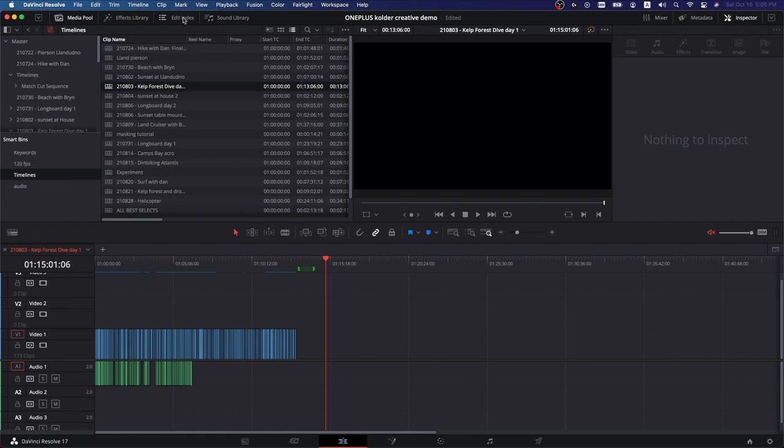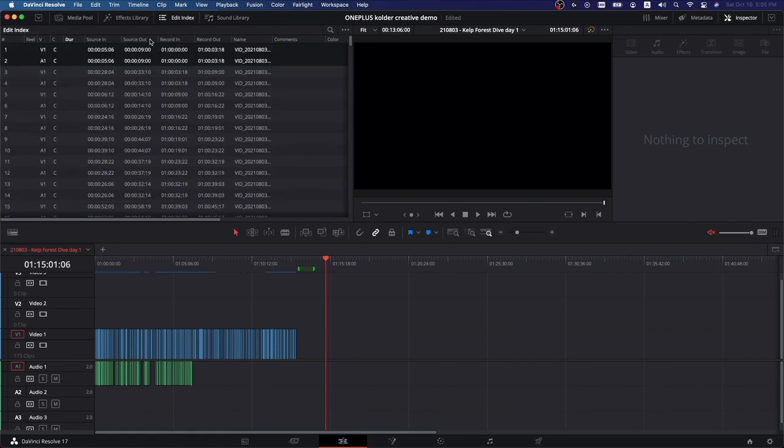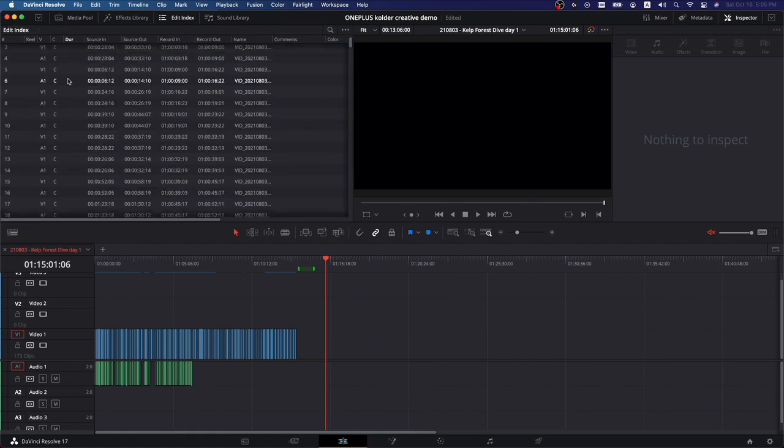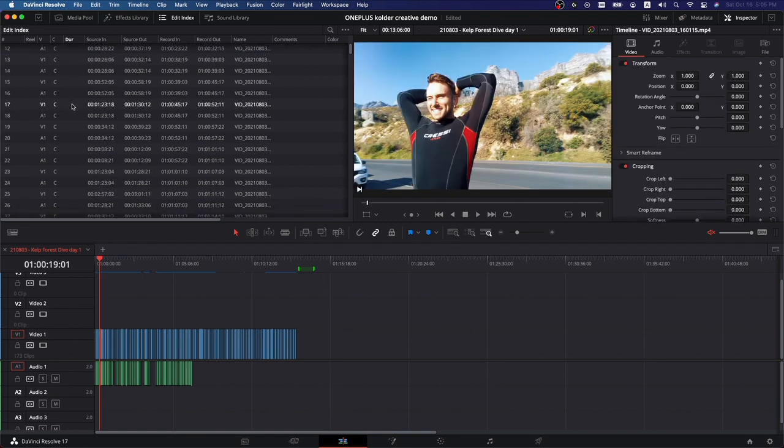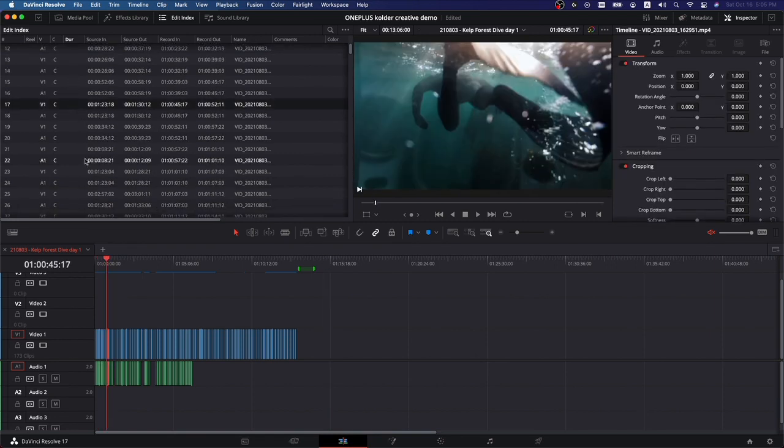So if we go back to our edit index, we can see all of our clips in our timeline in chronological order. If I wanted to quickly jump to one of them, I can simply press that one and get the playhead instantly to that one clip.